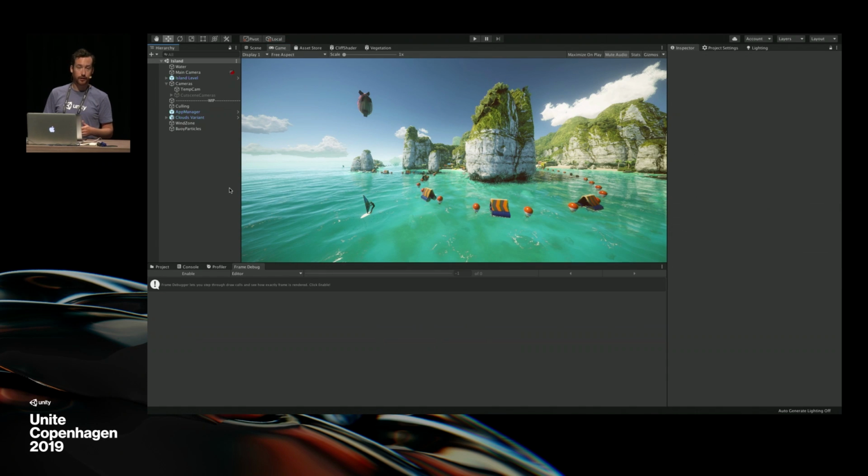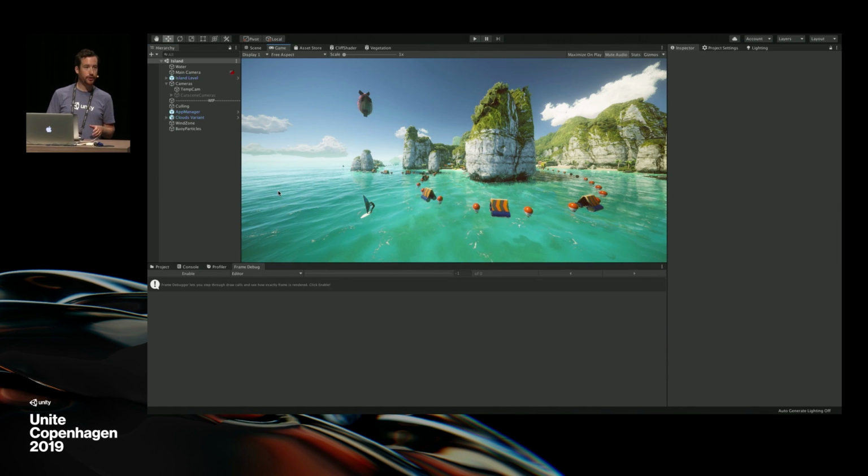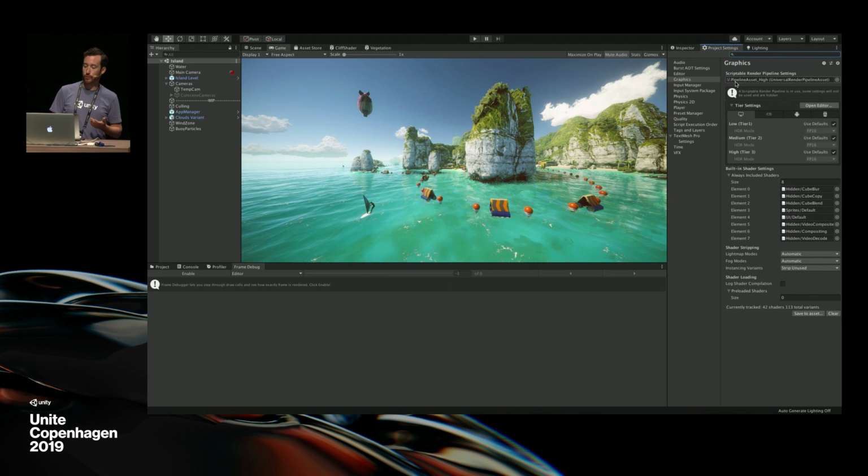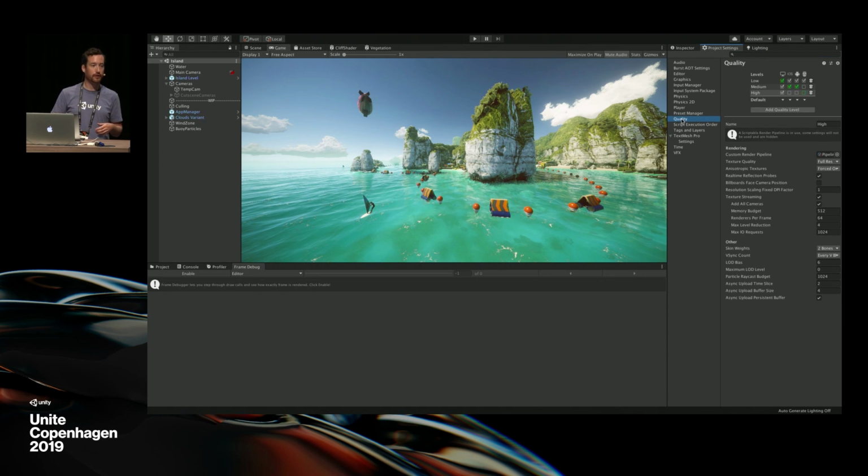So to get it running on all the devices that we showed off at the keynote, it is one project. We can literally go through and switch between all the build targets, build out, and that's all we have to do. And this was achieved by the fact that, if you've used Lightweight before, if you've used Scriptable Render Pipelines, you'll know that we can add in the Scriptable Render Pipeline asset in the graphics settings. We've now added this ability to override this on a per quality level basis.